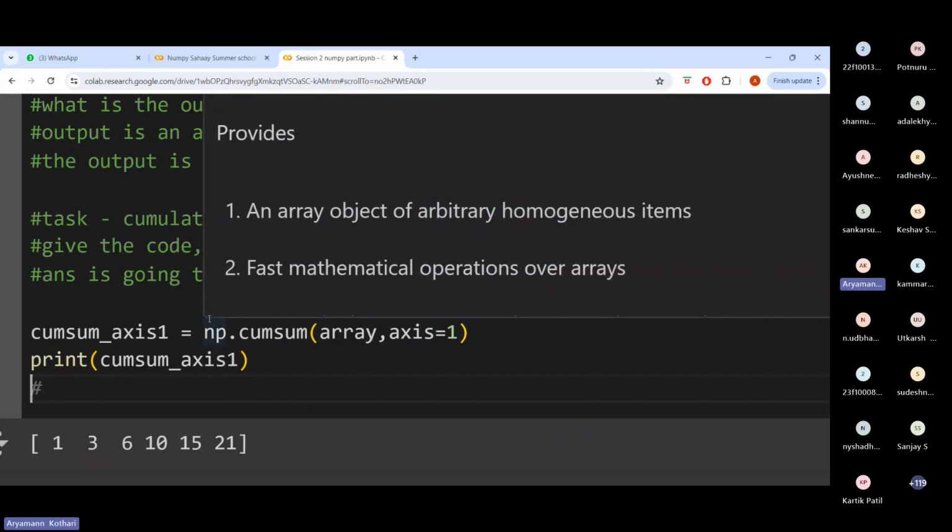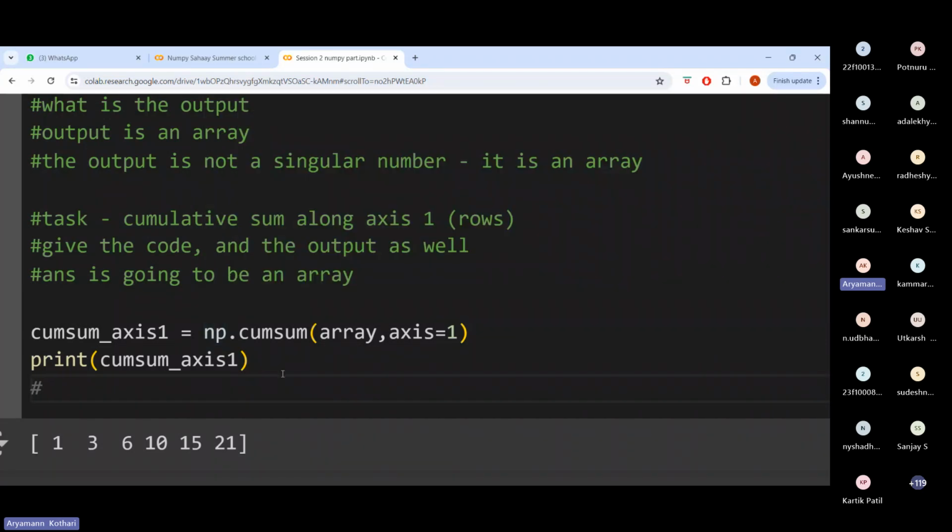What the output is going to be is we're going to add up the sum along the rows. Just along the rows. So axis equal to one means cumulative addition only along the rows. Let's use the word operation: the operation only along the rows.